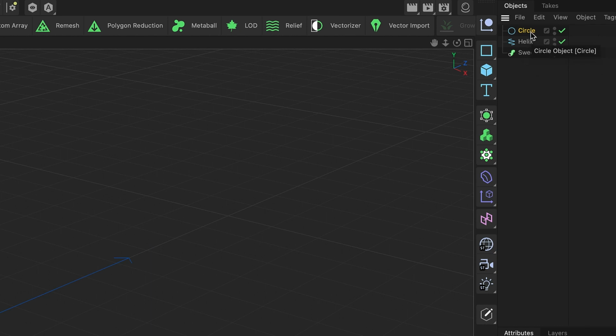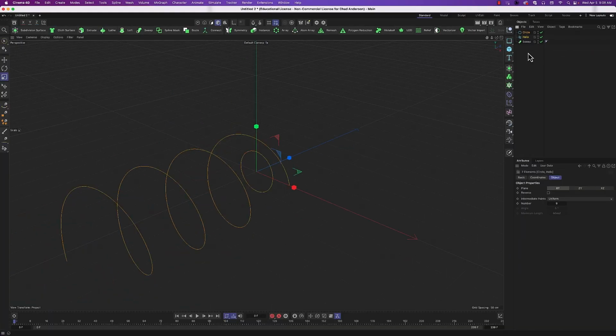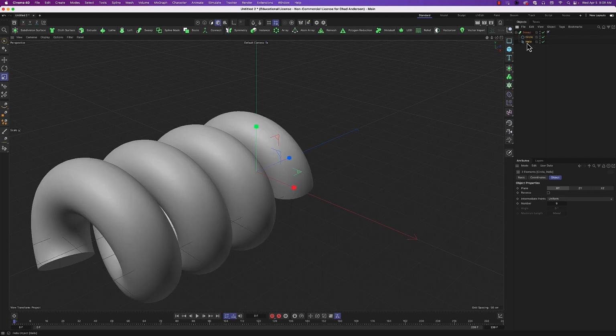The one that's first is going to be A. The one that's going to be second is B. So we're going to shift click and grab both of these. And now we're going to put these both into the sweep. You need to put two splines into a sweep to make the sweep work. And we put the spline in the sweep, and we get, boom, this.